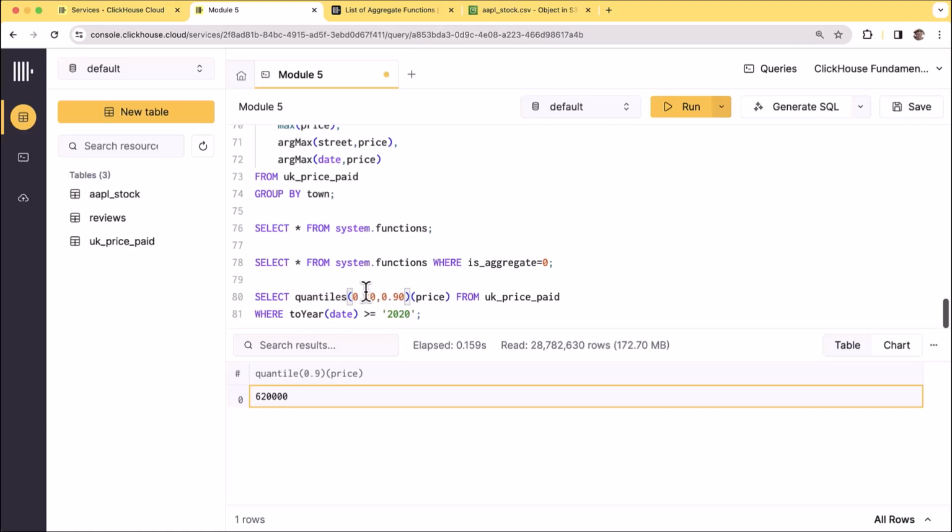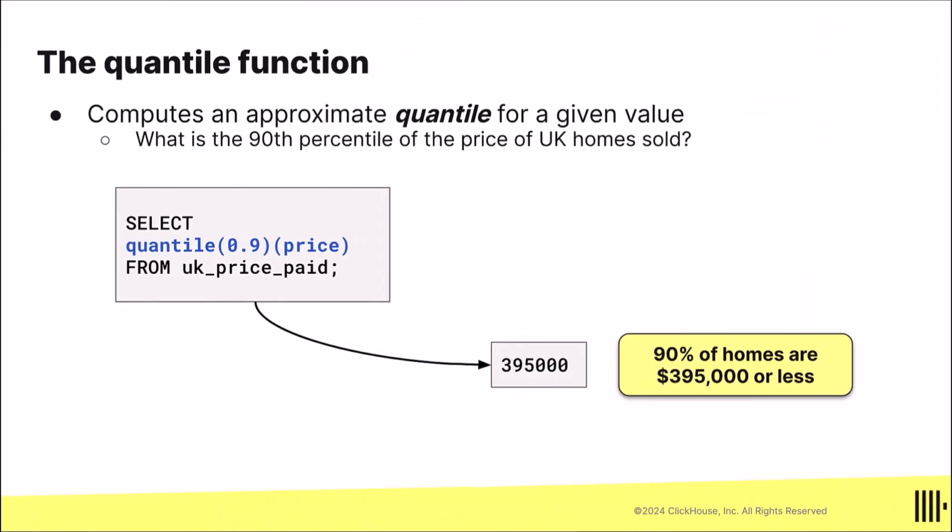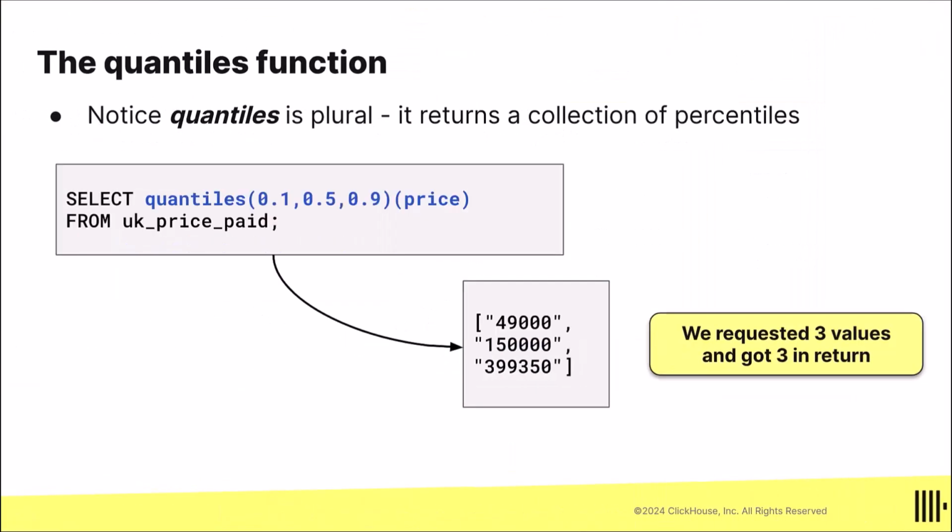You can do the 10th percentile, the 50th percentile, the 90th percentile, and then you get back three numbers because I asked for three numbers. Half of homes sold for $269,950. They sold for less than that, so obviously the other half must have sold for more. It's an approximation. You'll notice this number, 636,350, is slightly different. That function is an approximation of the 90th percentile. Oh, quantiles. I snuck an S in there when I did quantiles. So you get back three values.